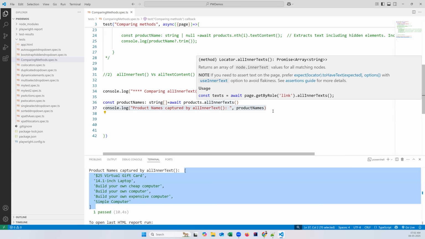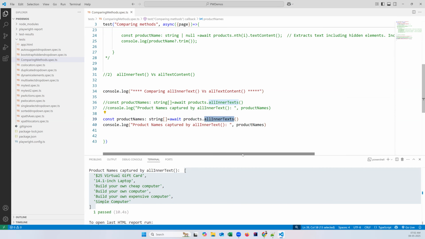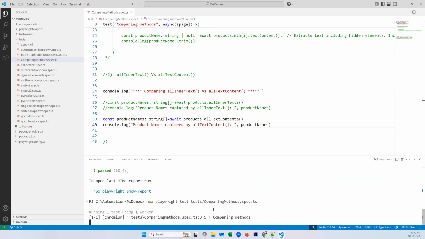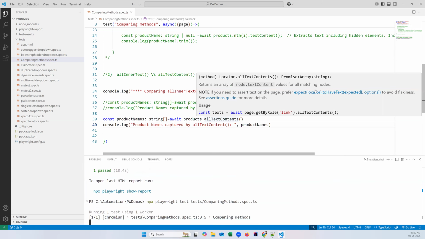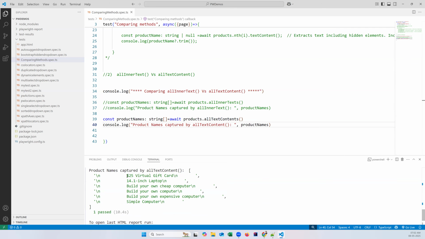So instead of using inner text, if I use text content, now observe this. I'll comment this out. Same thing, but instead of all inner text, I'm using all text content, captured by all text content. Now observe this output. This also returns an array of strings, the same promise of an array of strings return type. But in the output, you can see the difference. It added line breaks and also added some spaces. This is the output we are getting from text content.